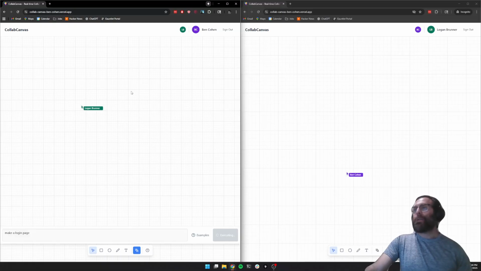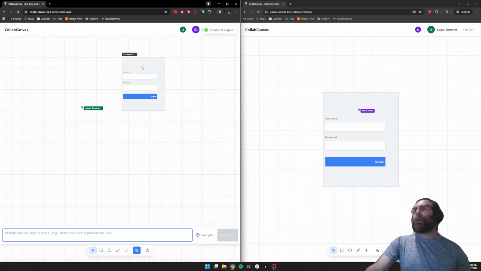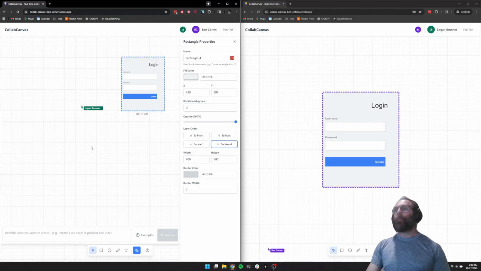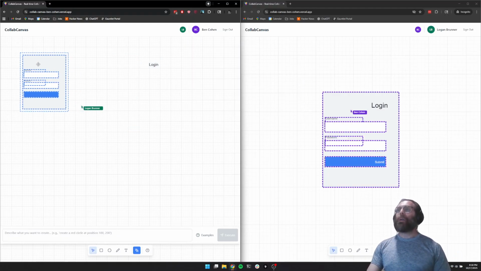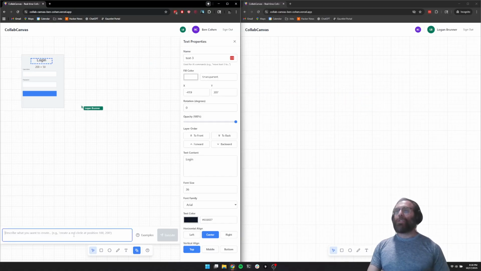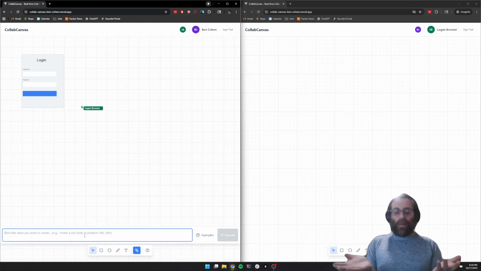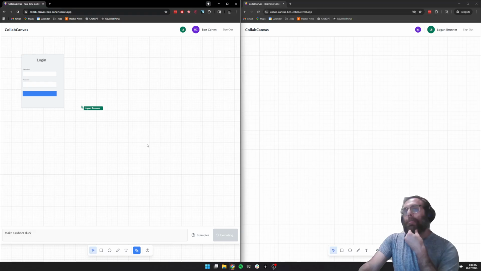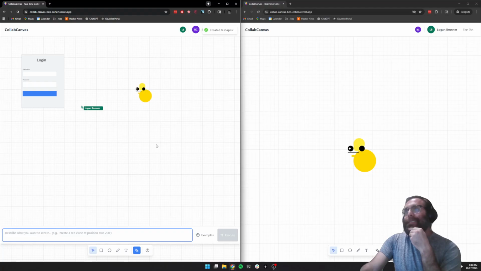It's not perfect. This is what we get. If I send this to the back, you'll see it's not always perfect with the layering. Let me move this out of the way. And just to show a final thing, I could say something that it shouldn't be able to do at all, like make a rubber duck. I've never tried this. So let's see what it does with make a rubber duck. Fingers crossed. Yeah, not incredible, but it tried. Okay, I'm going to stop for now.